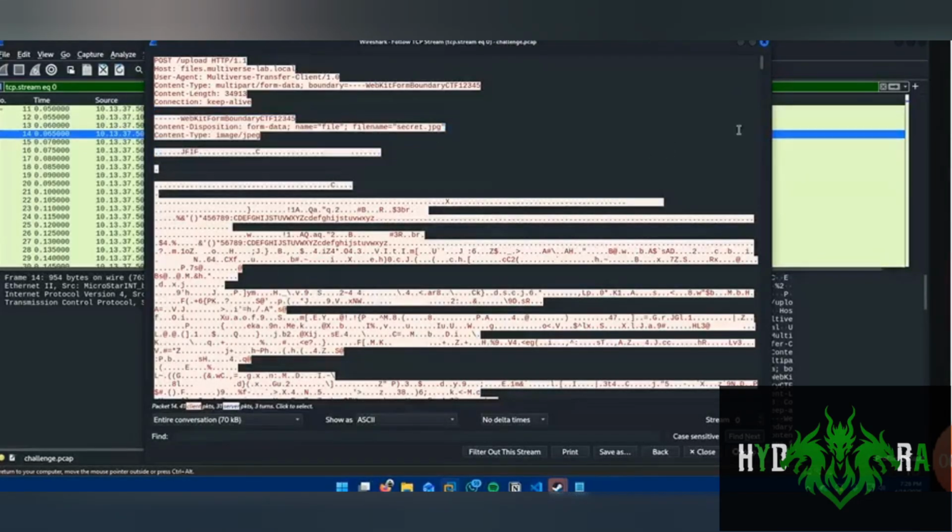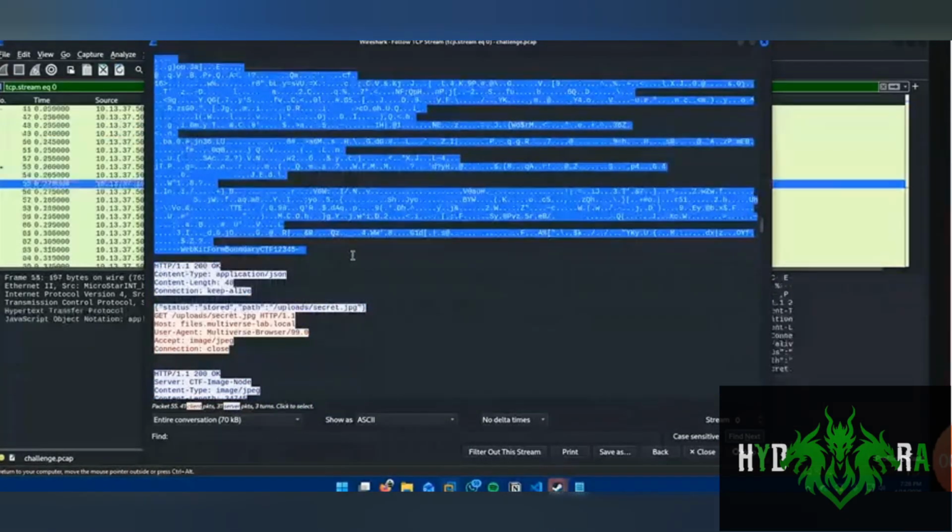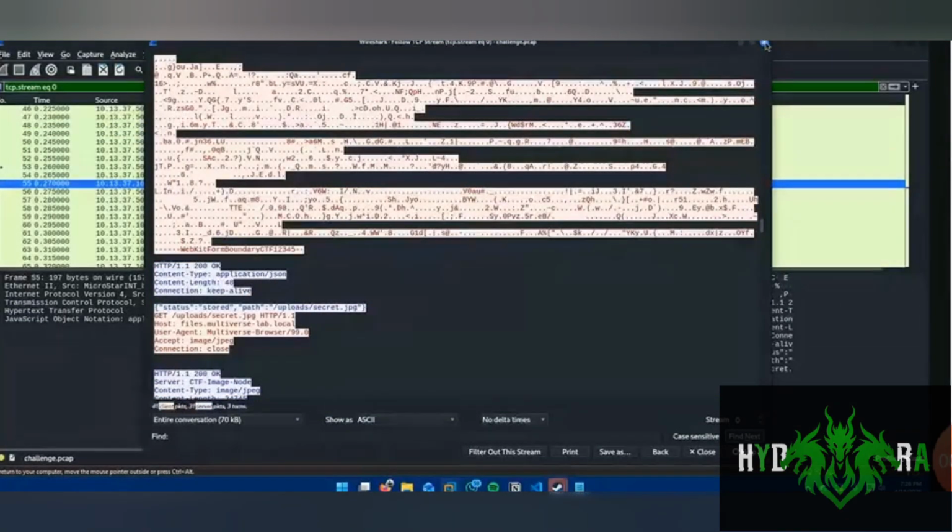Now, how do we get this file locally and analyze it? This probably holds the flag, so we have to know how to get it out. You can go the long way, decode or encode all of this into base64, copy paste it, and reconstruct it. But that's a huge process.